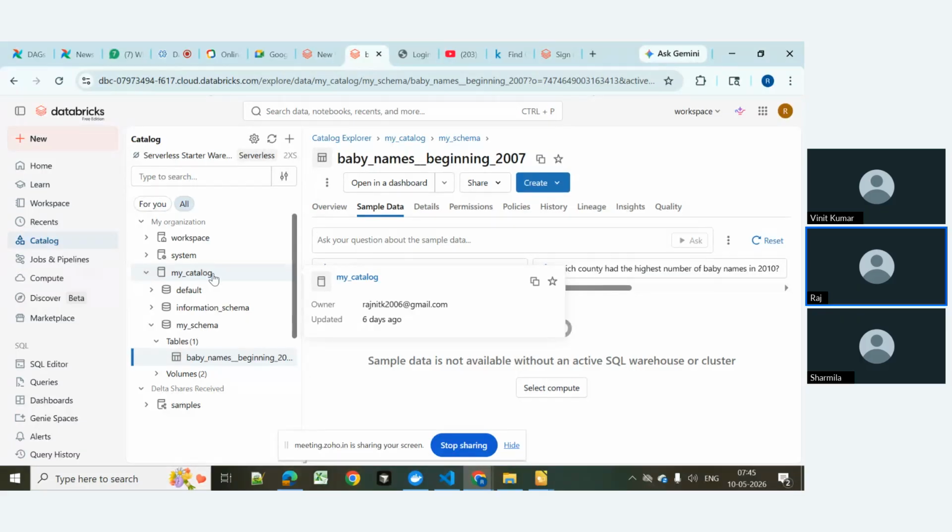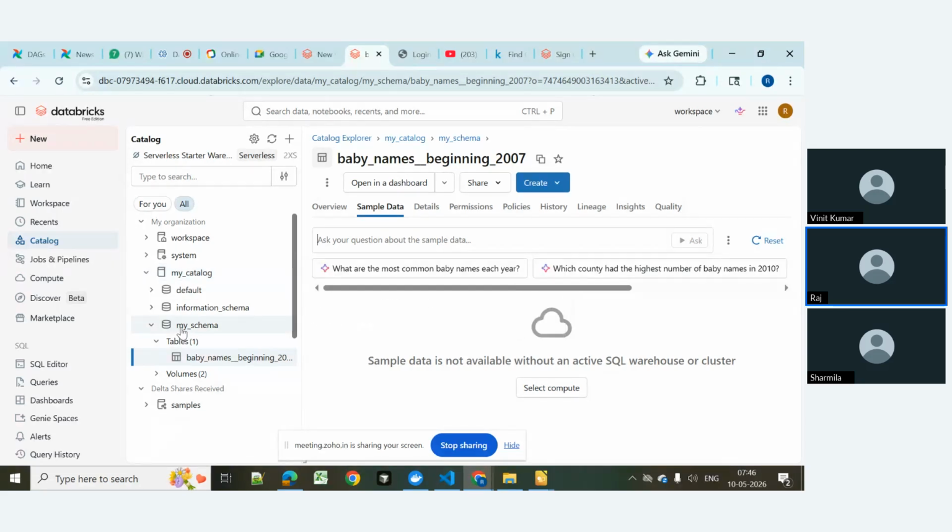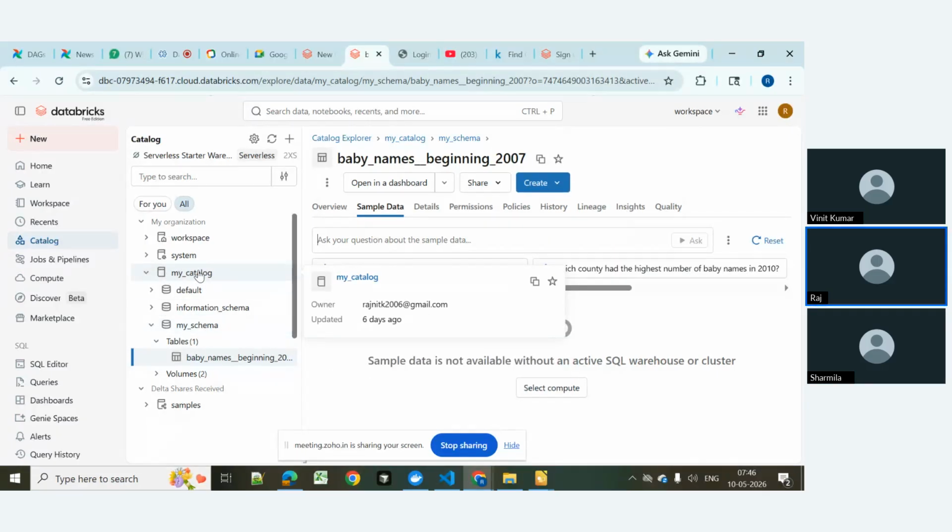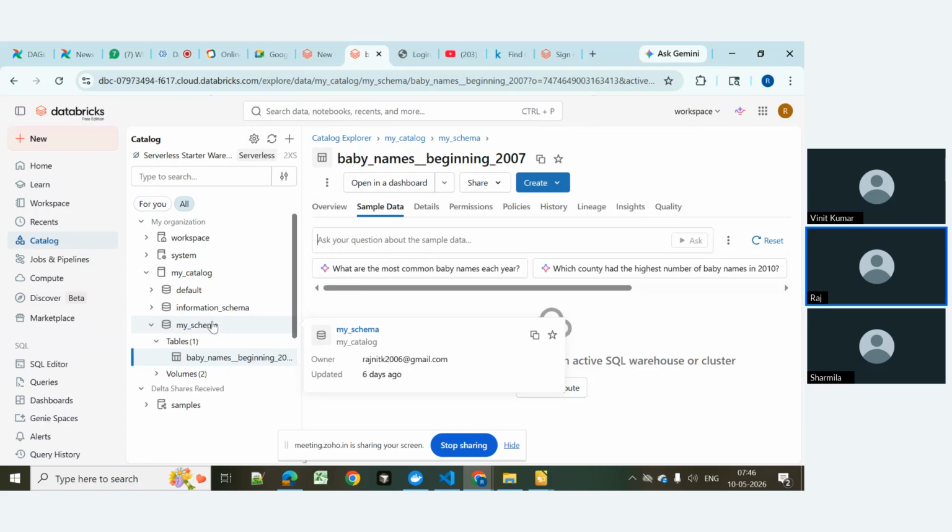manage in terms of Unity Catalog, right? So here I've created my Unity Catalog as my catalog. Within this my catalog, we have got my schema as my schema. Within the schema, you can take it as some database. Within that database, we are going to have the tables, right? So that's why here we have got some centralized control.